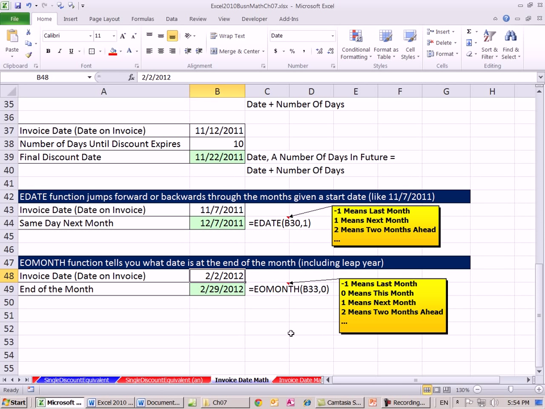All right, so that's just the mechanics of how to do date math in Excel. In our next video, we'll start applying it to invoices and what's called cash discounts.